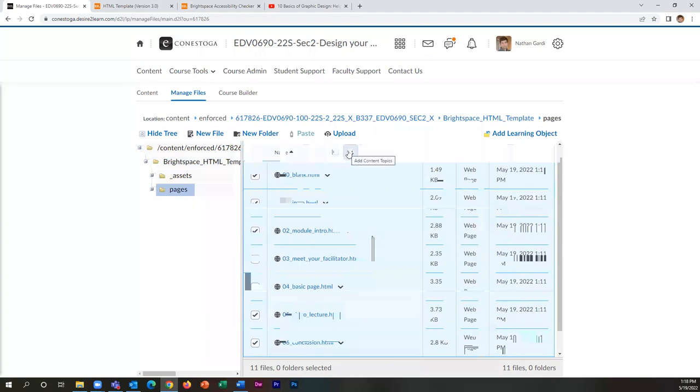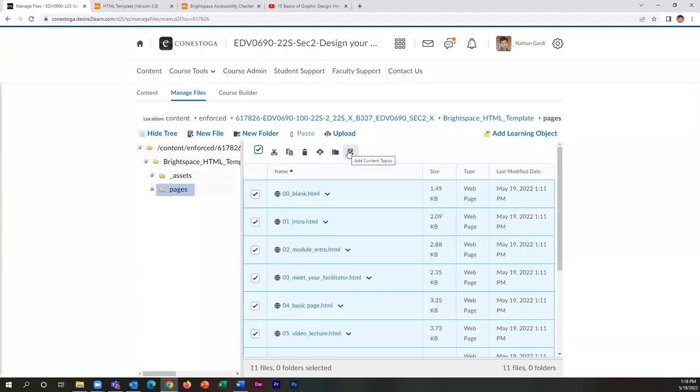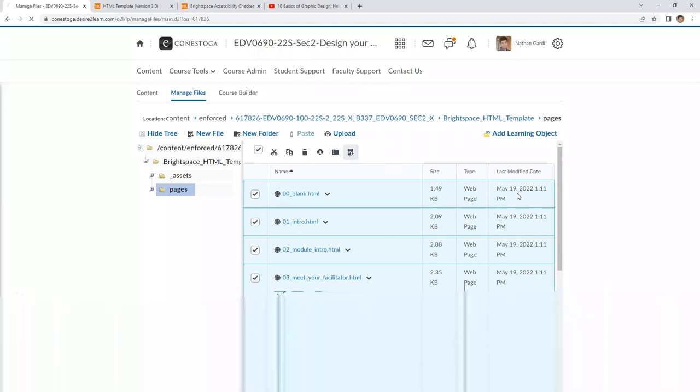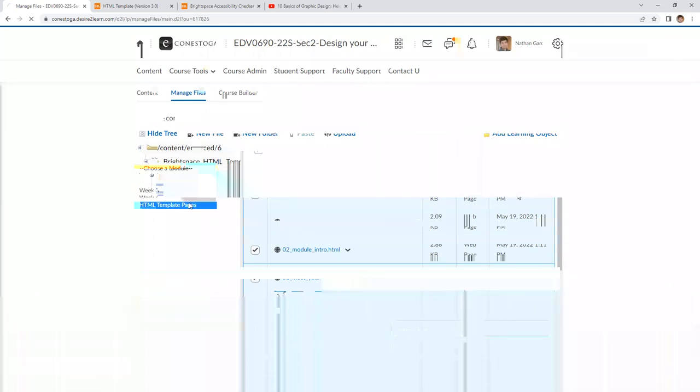And then I'm going to click this button that says add content topics. This is going to allow me to do this in bulk. I could have done this several other ways in terms of making these into pages I can see in my content and actually view and even edit. But I think this is the fastest way. So I'm going to click add content. I already created that module, select that, and that's where I'm going to place them all.